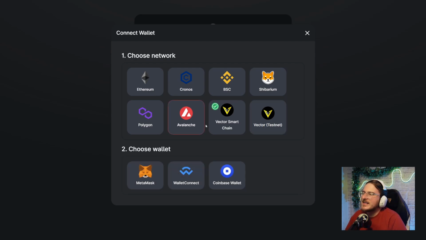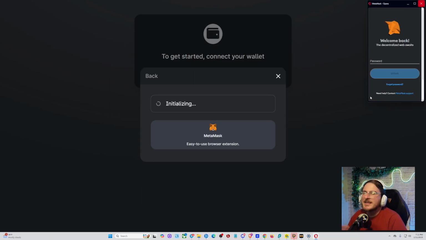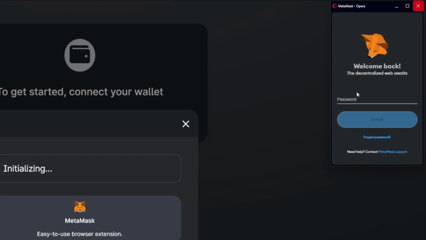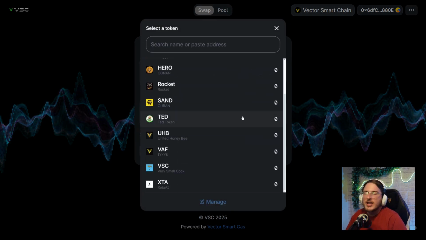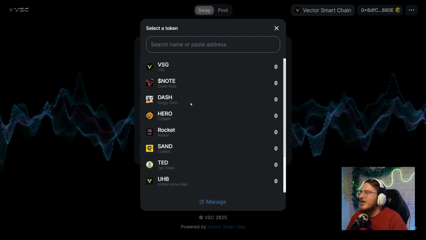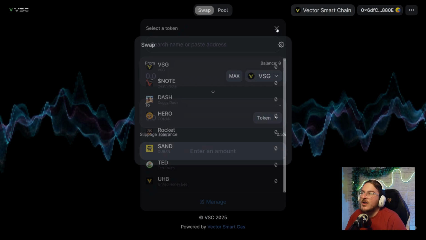We're going to press Vector Smart Chain and then MetaMask. It's going to send us over here. I'm going to connect my wallet now. Just like that, our wallet is now connected and we can see all of the different tokens that are on chain. A lot of these we talked about before, but there are some newcomers. We have a different VSC, which is Very Small Cock. You also have Rocket, Hero, Dash, and Death Note. So a couple of tokens that have now launched on chain.